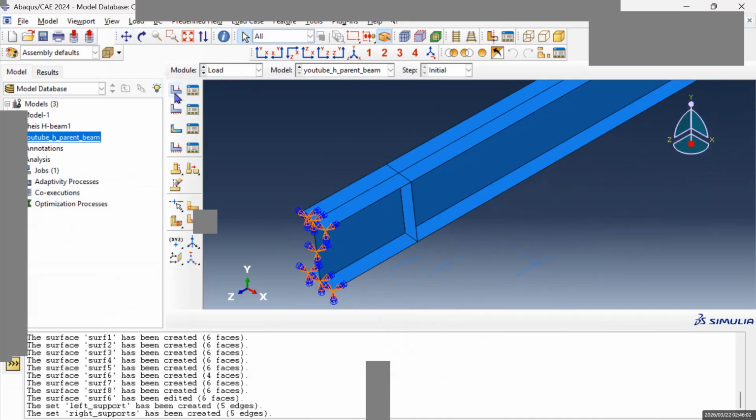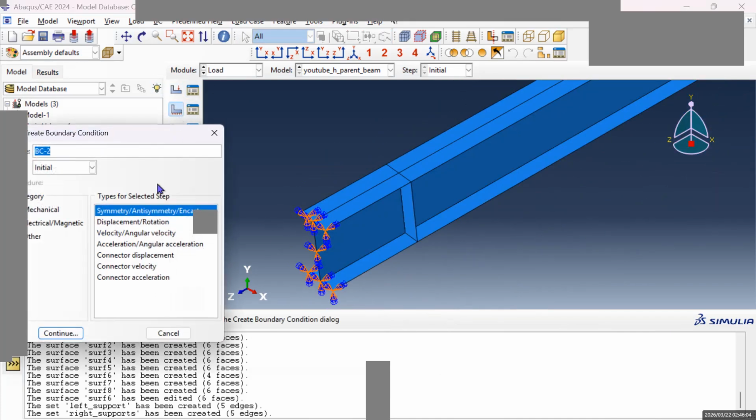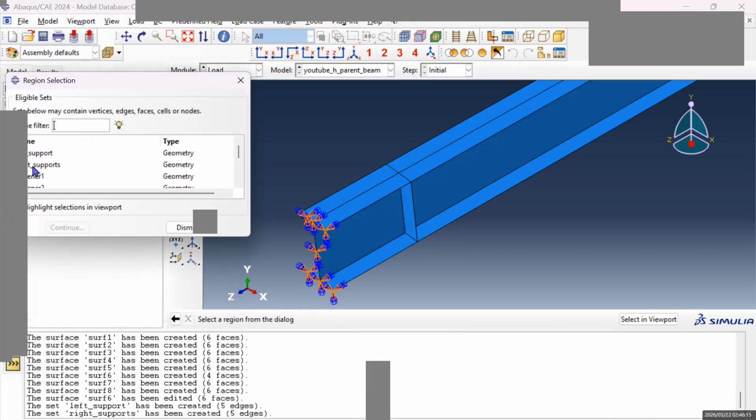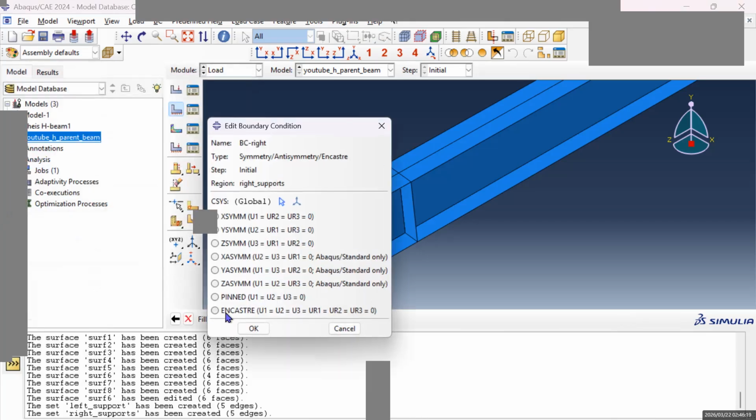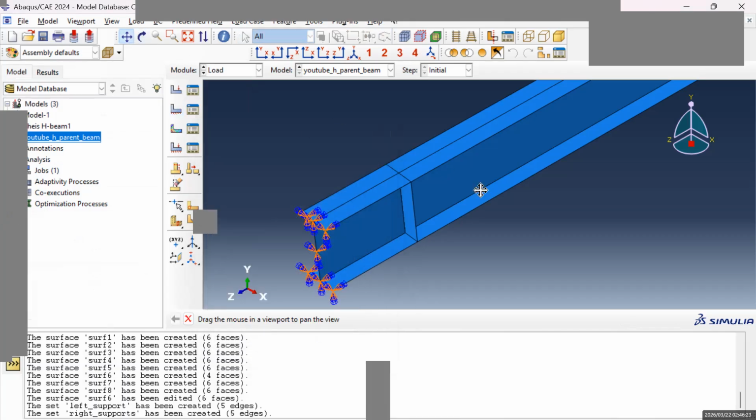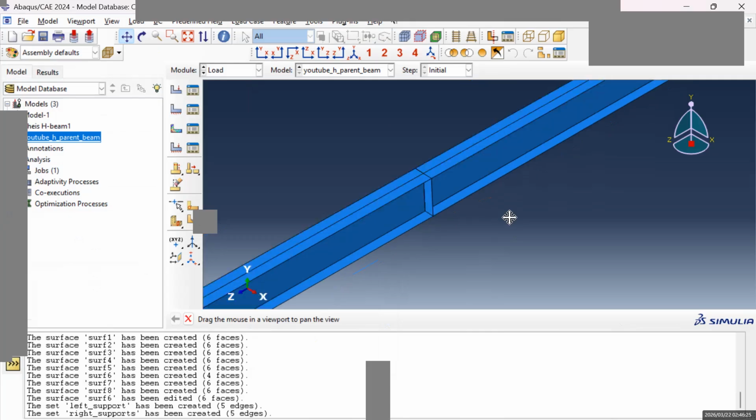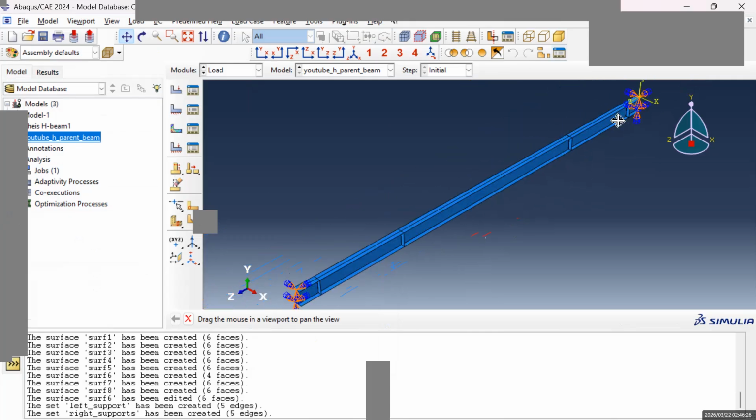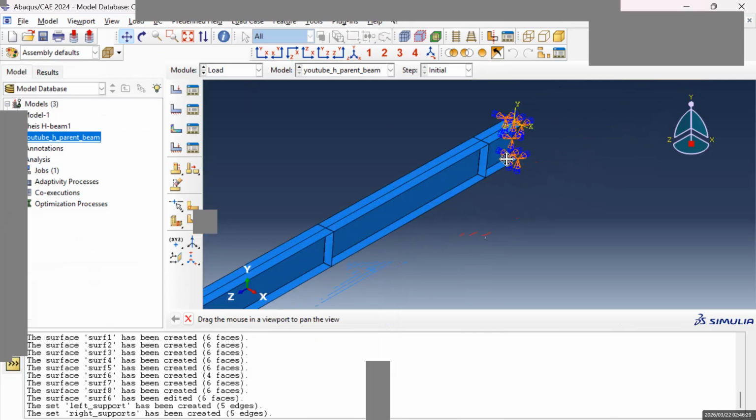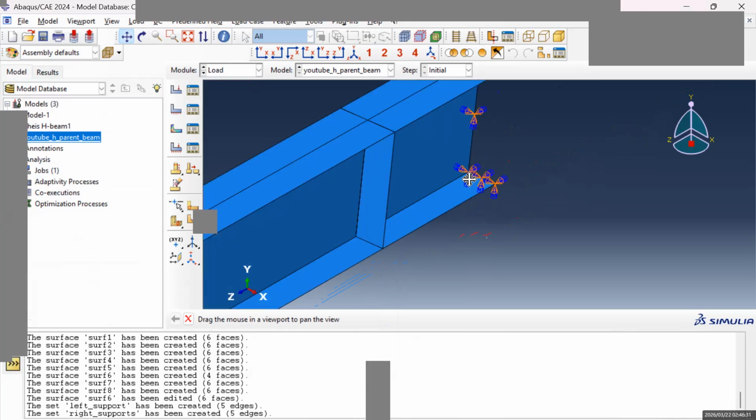Then I'm going to repeat the same for the right part. Sorry, I'm going to click right, then it should be symmetry, mechanical, and then right support. Then the same, and then OK. So if you rotate the beam, if you navigate through the beam, you see that the right side also has supports. So this is the first step before you apply load. Okay.